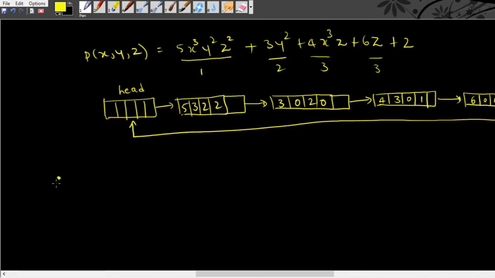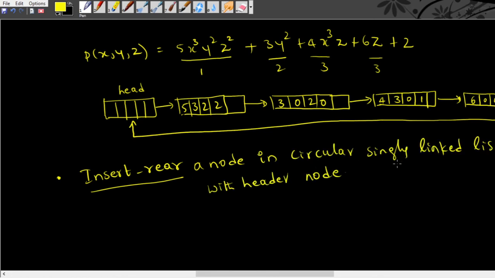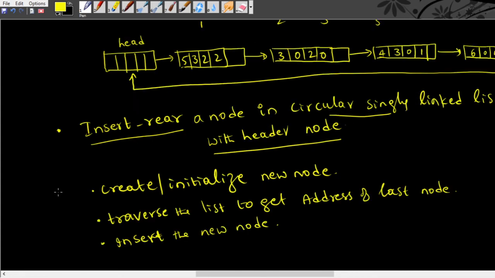So in order to represent a polynomial, you have to read a term, then you need to use the insert rear operation on a circular singly linked list with header node. So that is what we will be discussing: how to insert rear a node in a circular singly linked list with header node. So how can we go about that?